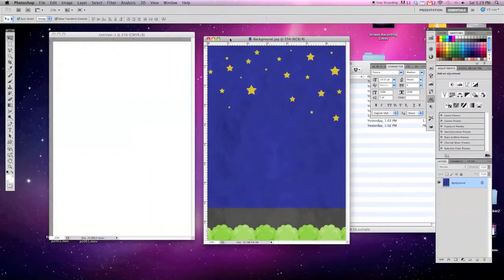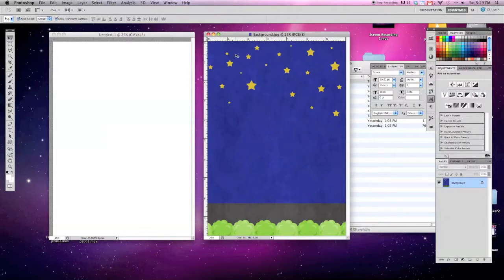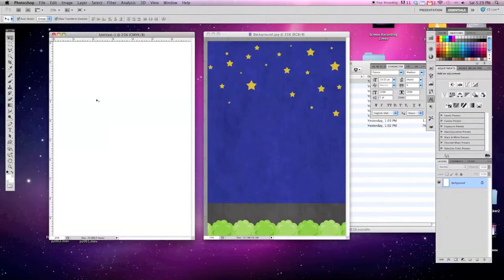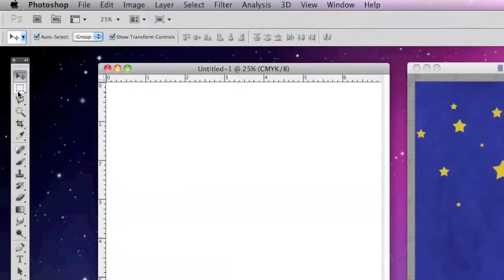So now that we can see both of them, what I want to do is to be able to select the pixels on this image and copy and paste them over into our new document we've created. Now there's a couple of ways we can do this, but today we're going to be learning our selection tools. So let's look over in our toolbox and find the second tool. And this is called the Rectangle Marquee.